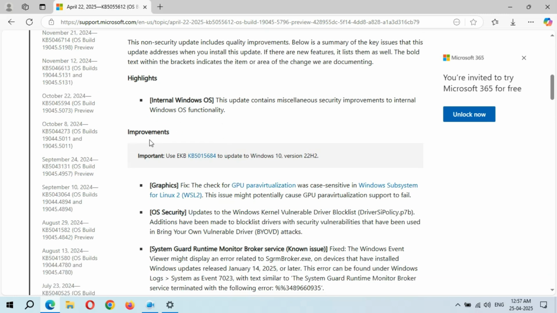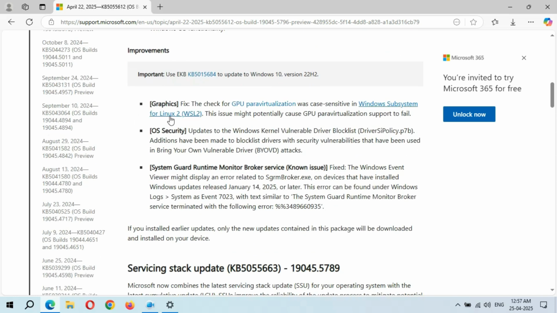And if we see in improvements, you can see many improvements are available: graphics, OS security, system guard, runtime monitor, broker service. This is the known issue. As you can see, it is fixed. The Windows event viewer might display an error related to sgrm broker.exe on devices that have installed Windows Update release January 14, 2025 or later.